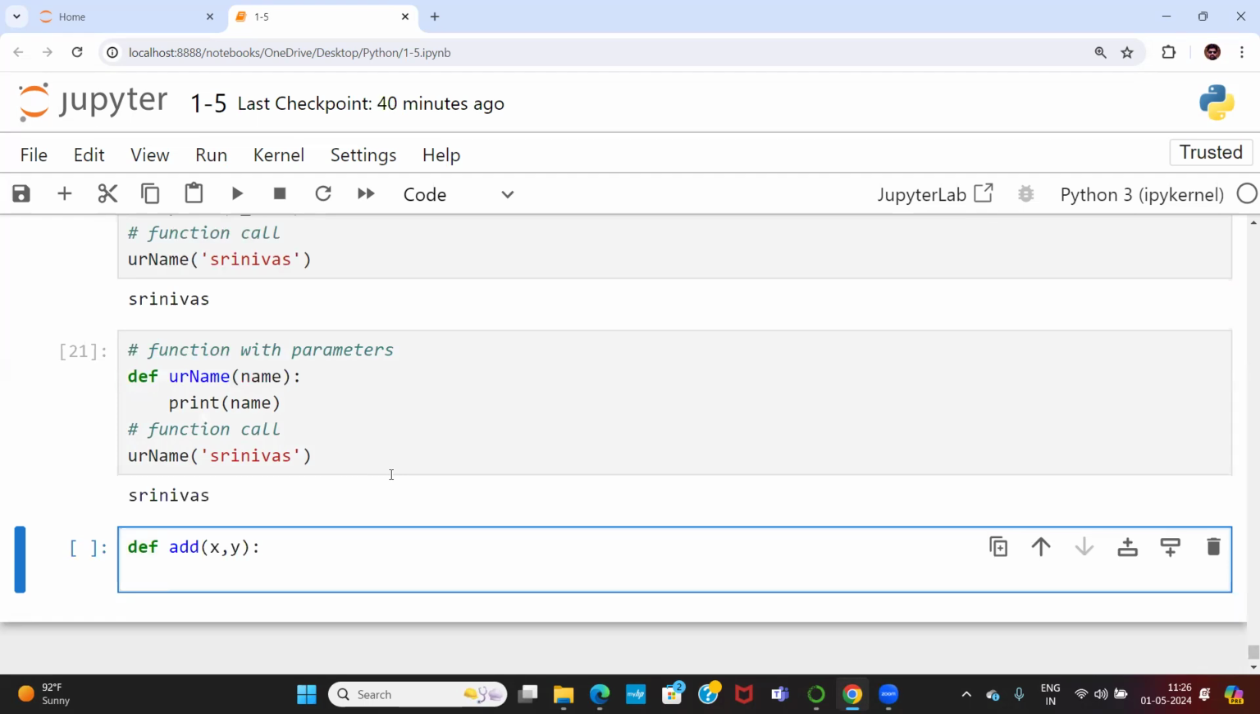Add is a function name. Allowed or not allowed? Why allowed? There is no special character, it does not start with a number, there is no space, and it is not a keyword. That is the reason add is allowed. At the same time, x comma y, allowed or not? Two parameters, comma separated. When I say comma, it automatically separates the parameters. Yes, allowed.